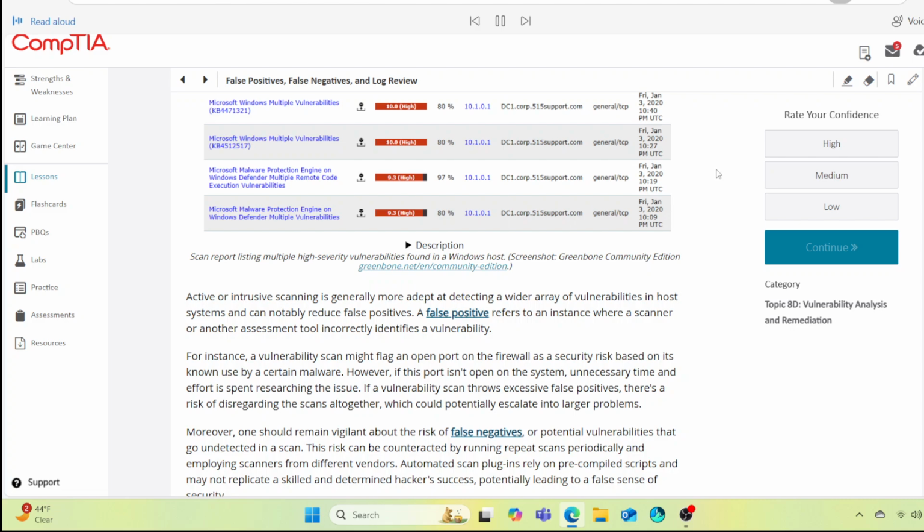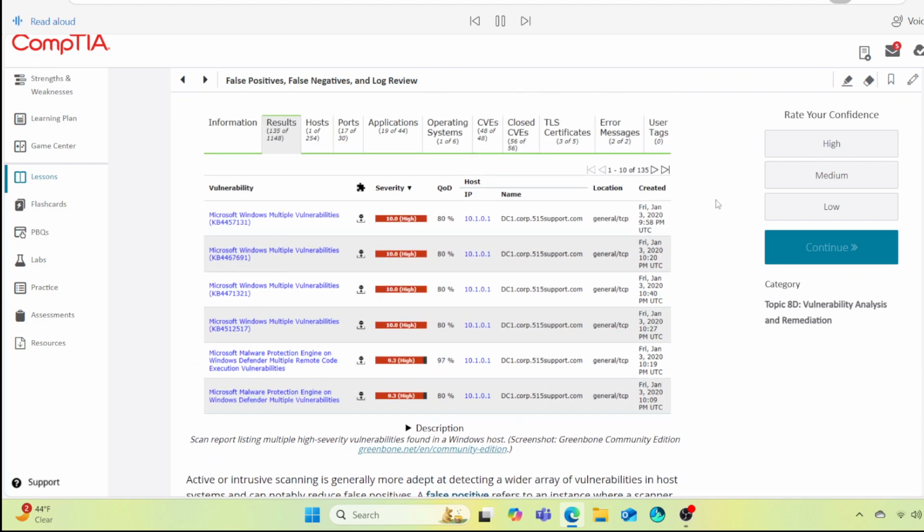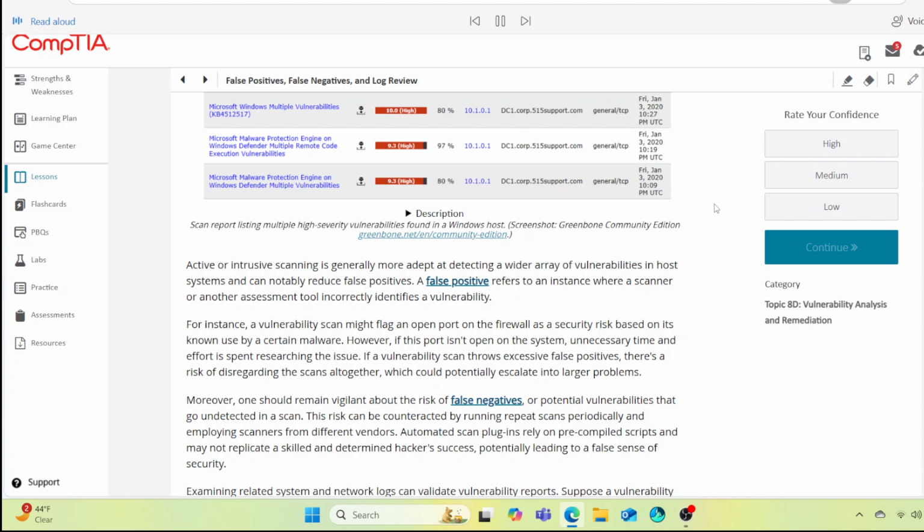The screen grab shows the following tabs at the top. Information, results 135 of 1148, hosts 1 of 254, ports 17 of 30, applications 19 of 44, operating systems 1 of 6, CVEs 48 of 48, closed CVEs 56 of 56, TLS certificates 3 of 5, error messages 2 of 2, and user tags 0.